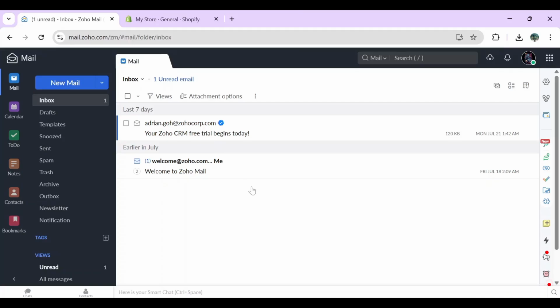I'm gonna show you how to easily connect your Zoho mail to Shopify. So to get started, you have to open your Zoho mail first, because we need that reference for later. Then after that, you have to go to your Shopify store. From there, you have to go to admin.shopify.com and then go to your homepage.